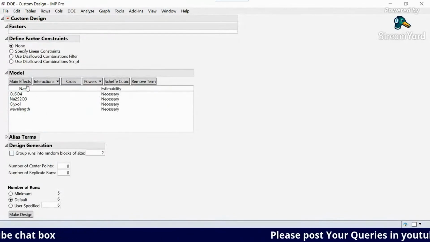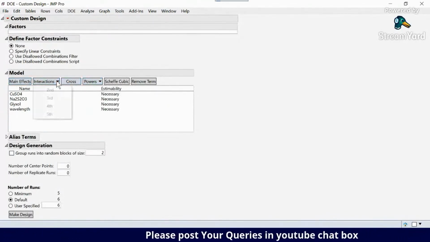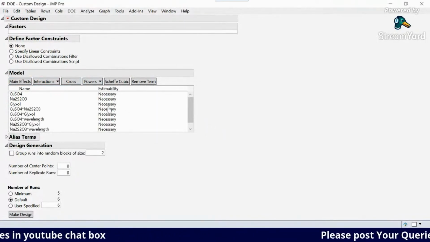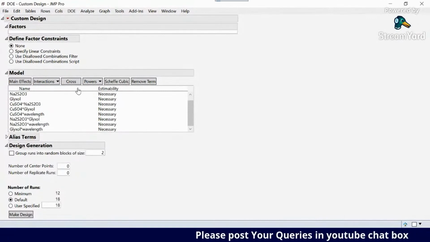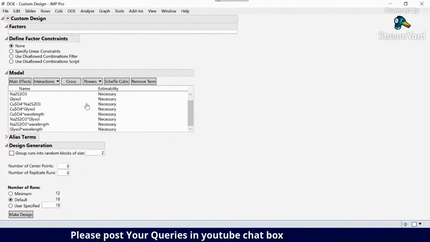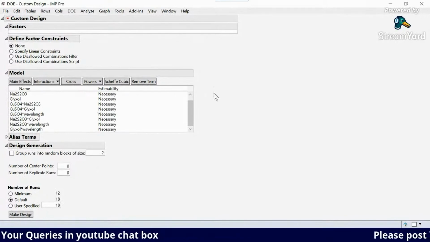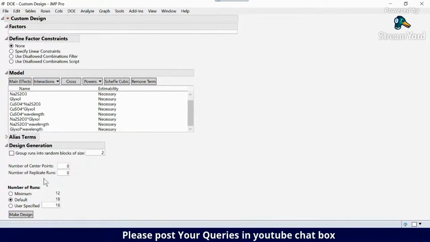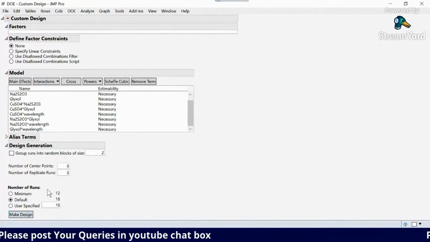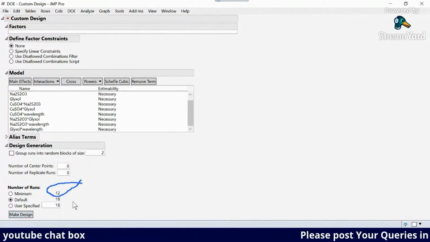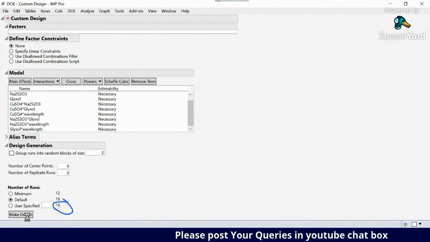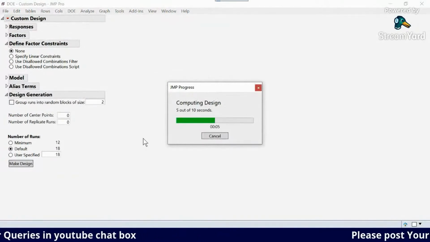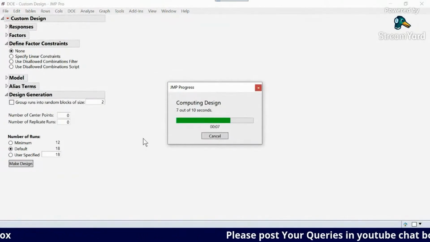And I can add main effects, interactions, cross. So I will say 2-level interactions. I can choose main effects or remove none. I can also choose power, quadratic or cubic interactions. That may not be relevant in the mixture design. So 2-level interactions only. And then I'll say make a design. Look at this, it says minimum is 12, and then you can say 18. I want to make a design out of it. Let it take its sweet time. Yeah, it takes 10 seconds to make a design. Let's see what it gives.